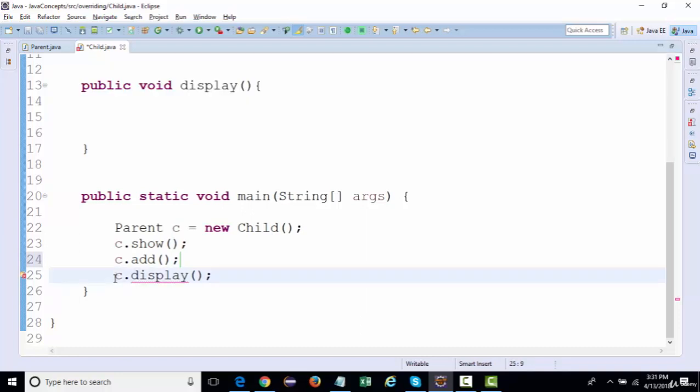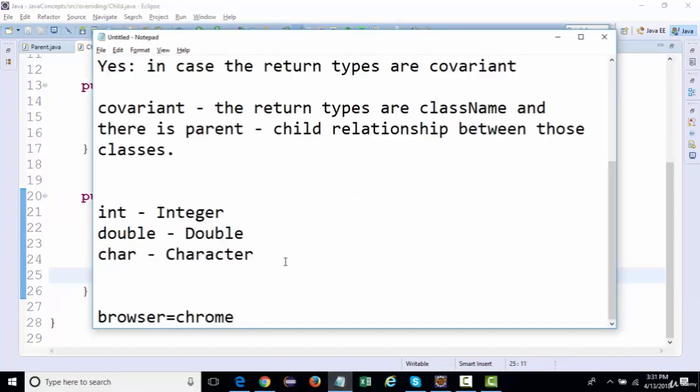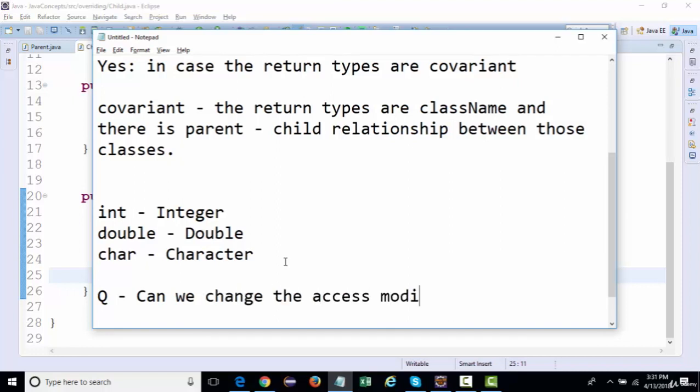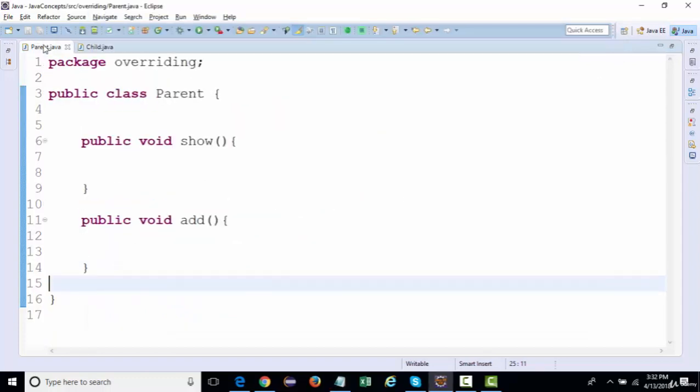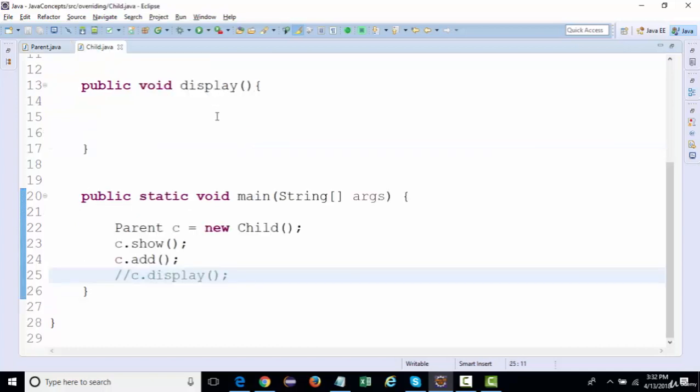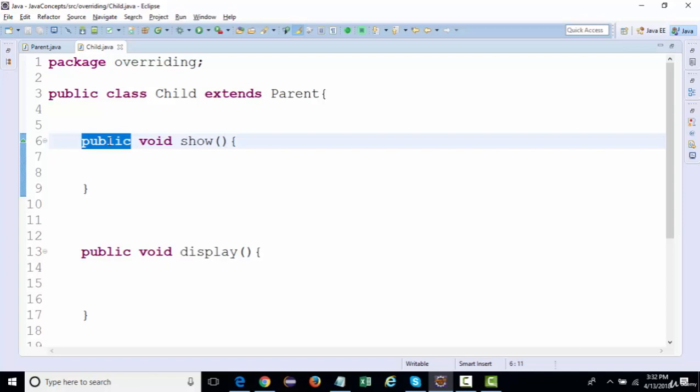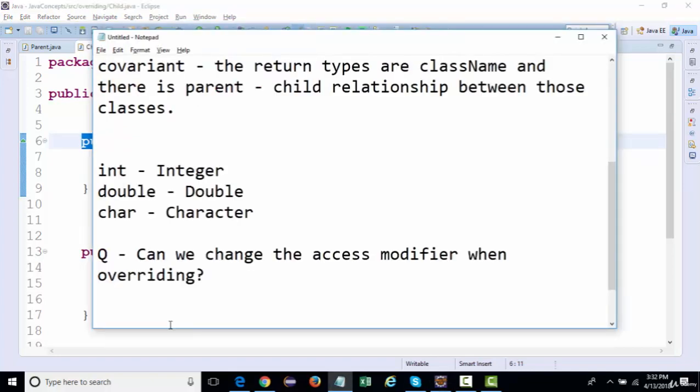Now, there's an interview question that says, can we reduce or change the access modifier when overriding? As in, we are overriding the method show over here in the child class. Can I change the access modifier in the child class? The answer to this is yes, I can, but I cannot reduce the visibility.